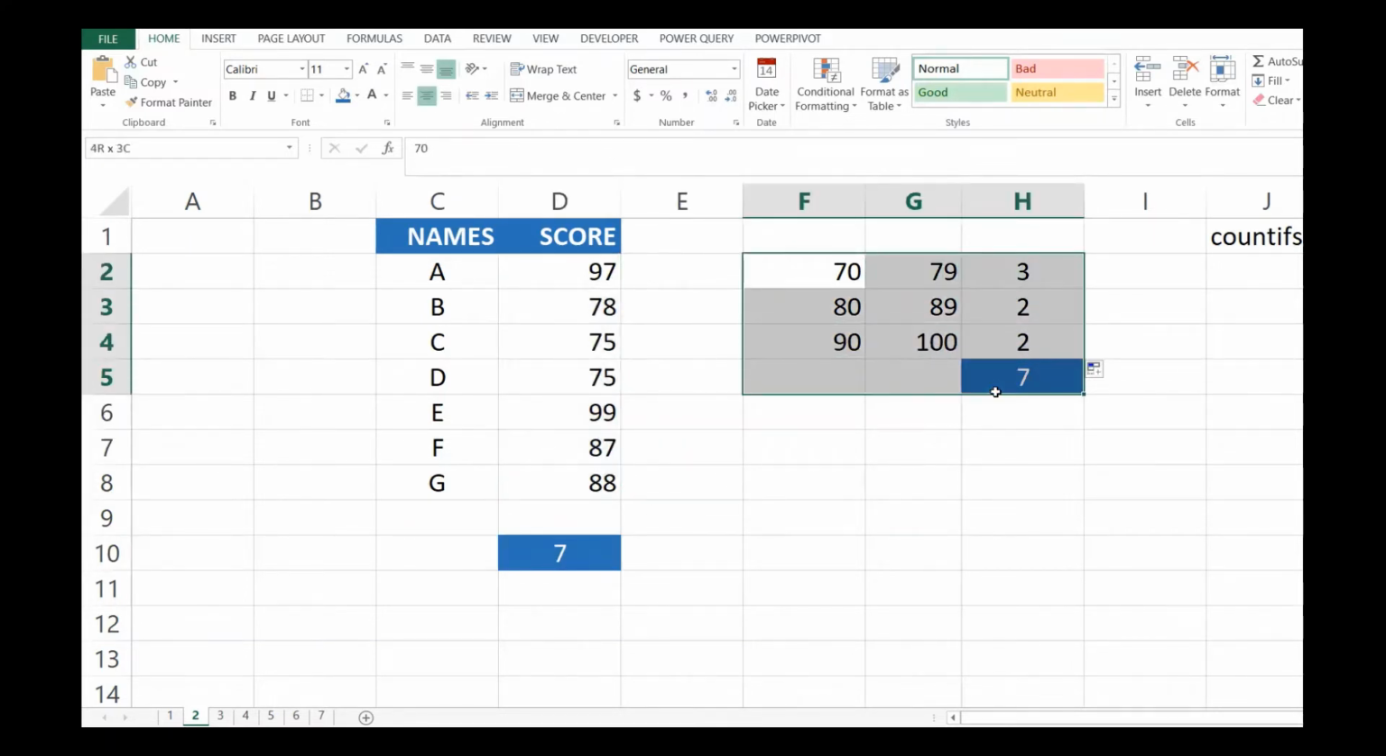So this is how you can count values in a given range. You use COUNTIFS, which takes the range and the criteria it is going to use to count, then takes another range, the same range, and the criteria it's going to use to count.